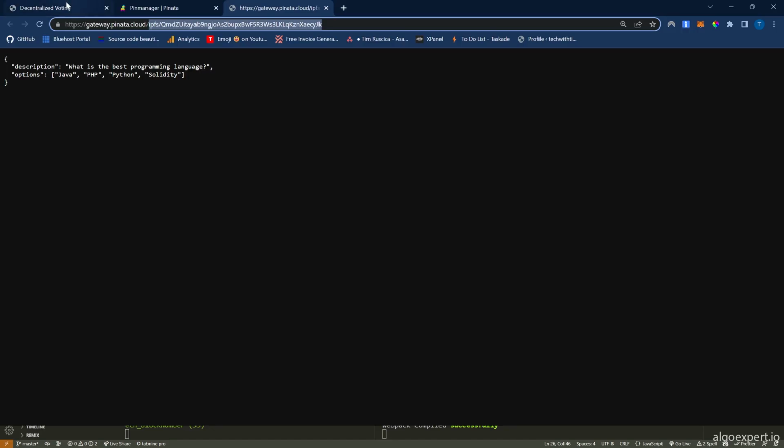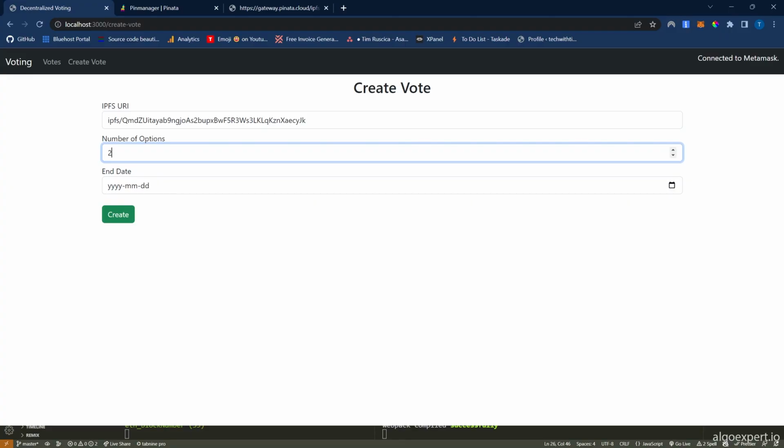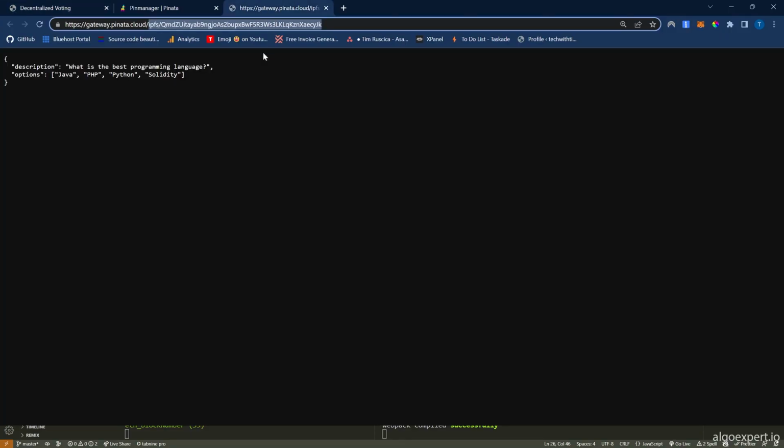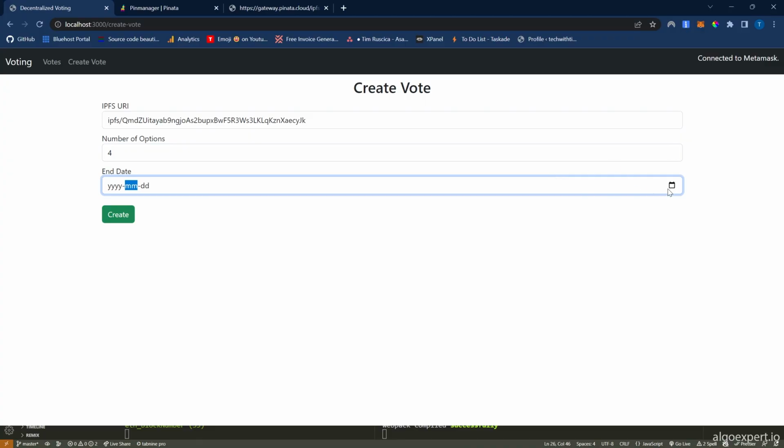I'm going to copy that, go here to decentralized voting, paste that in, and then hit create once I set the correct number of options. So here we have 3 options, right? Let me verify that. Sorry, we have 4 options. For the end date, I'll just set it arbitrarily in the future. It doesn't really matter. We're not going to be testing that in this video. Okay, so let's press create.